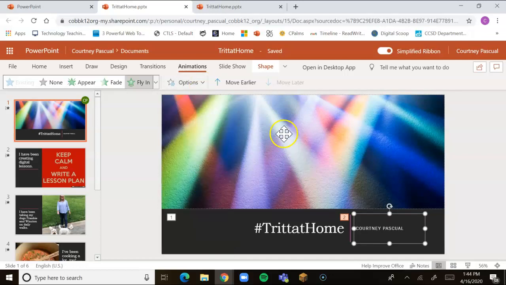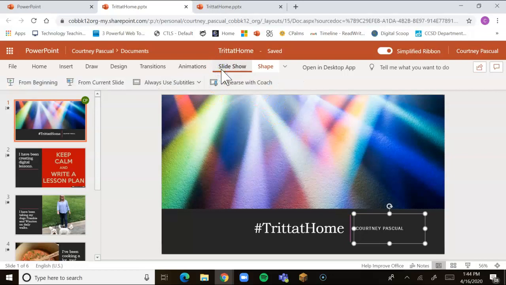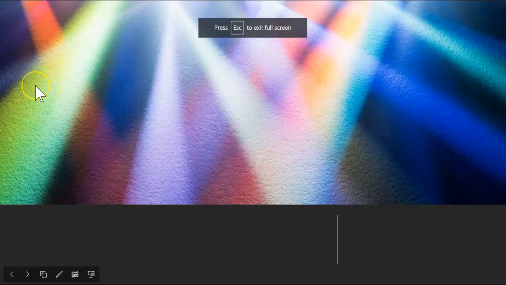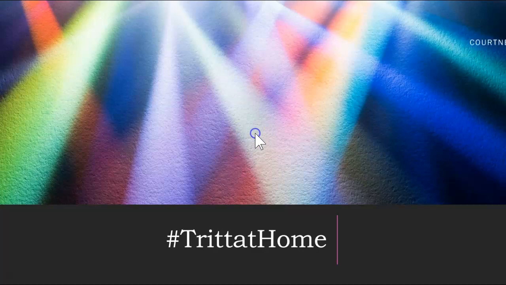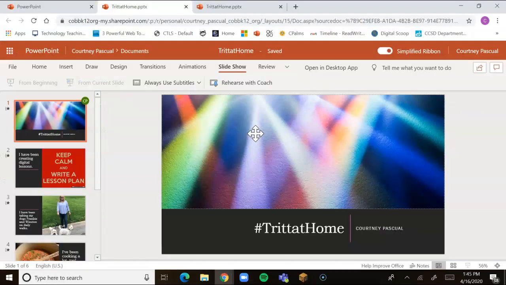Okay, so now let's see how this first slide looks now that I've added 2 animations to it. Okay, so you'll notice there's nothing there because we added animation to have it enter a certain way. Here we go, Trit at Home, Courtney Pasquale. Now, design-wise, I probably wouldn't put those 2 together, but we're learning, so whatever you want to do is great. All right, I'm going to press Escape now.